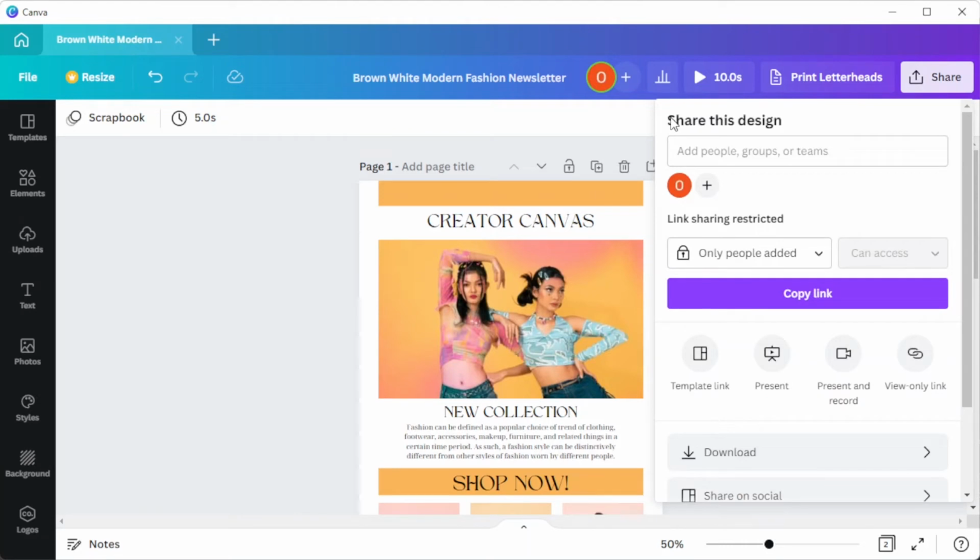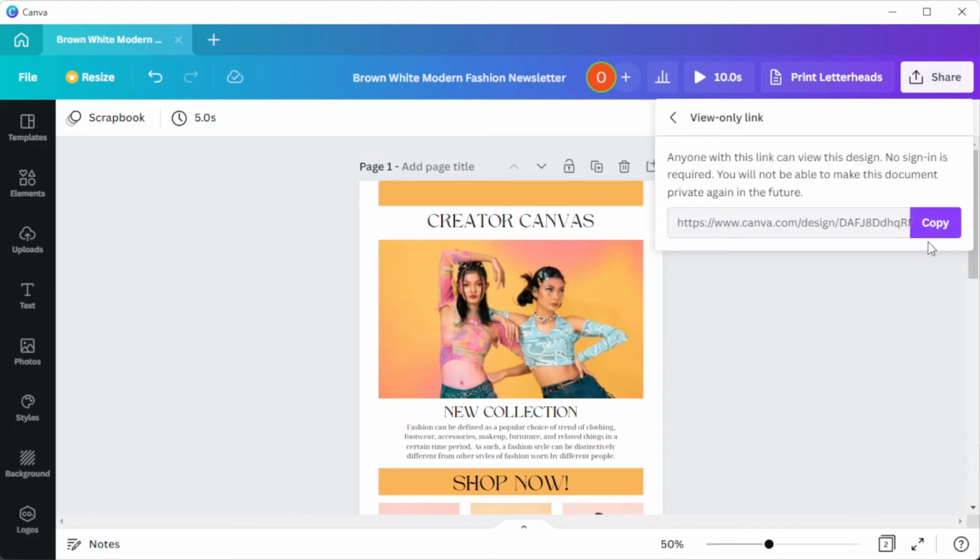You can also make a secure link for your newsletter. To do this, simply click on the View Only link, copy the link, and send it to your colleagues.